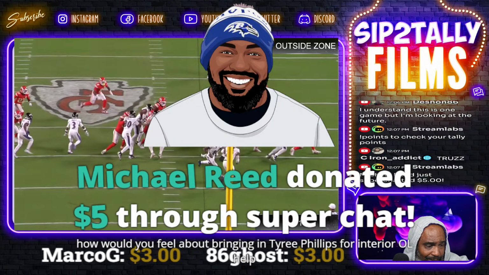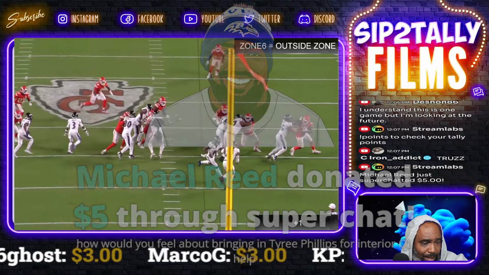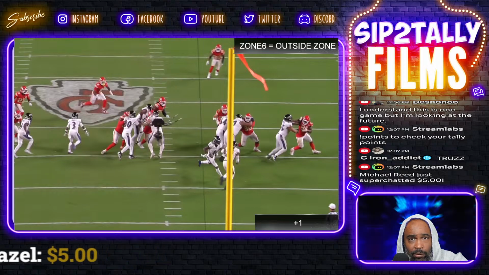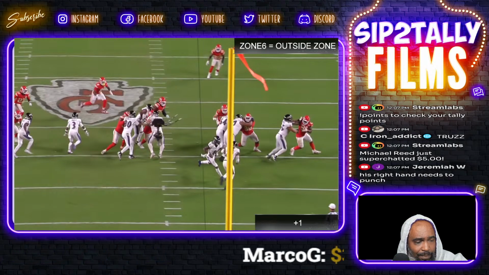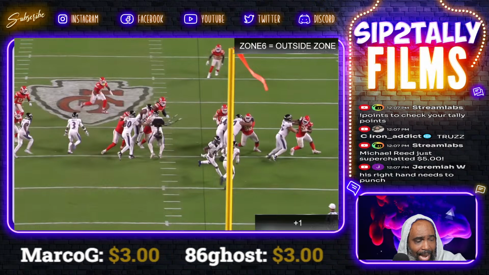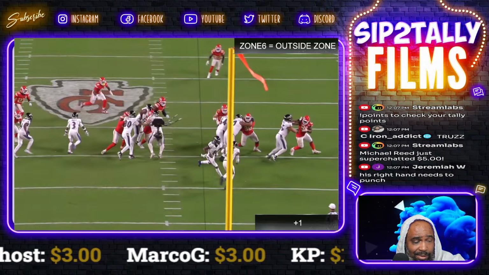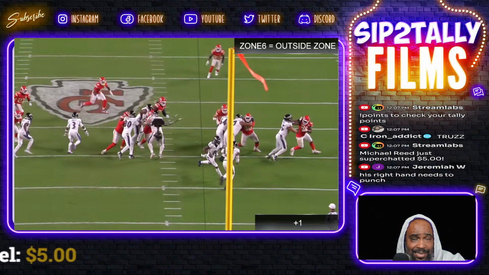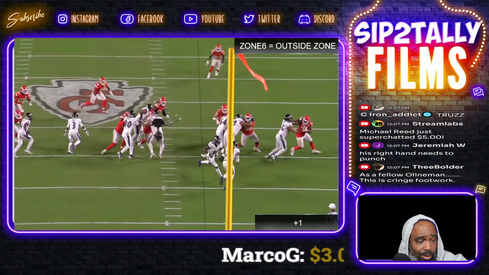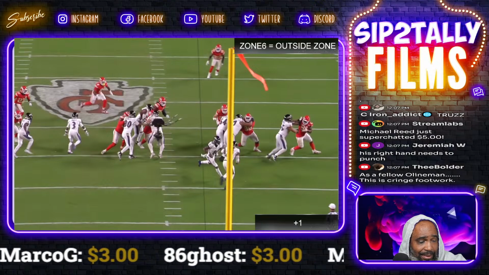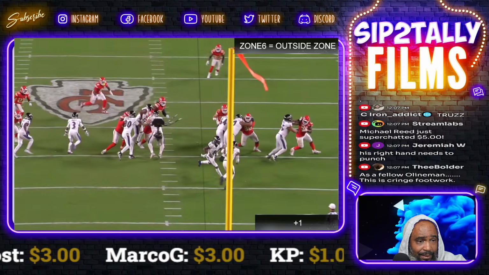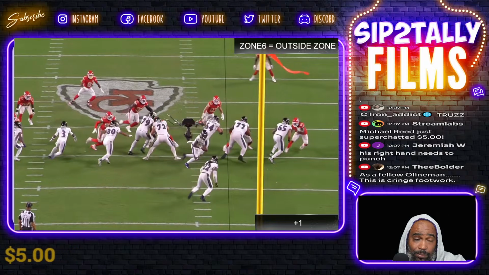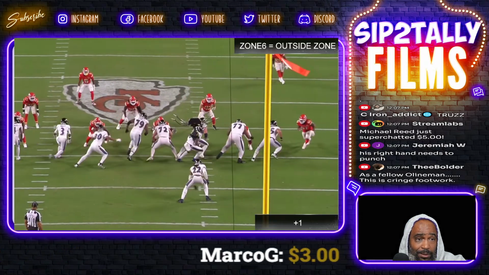Got a $5 super chat from Michael Reed. He says, how would you feel about bringing in Tyree Phillips for interior O-line help? The former Raven Tyree Phillips, is that who we talking about? If that is who we talking about, I don't know how much more of an upgrade that is, honestly. I don't know how much better he's gotten since he left. I haven't kept up with him, so I don't know how much more of an upgrade that is.